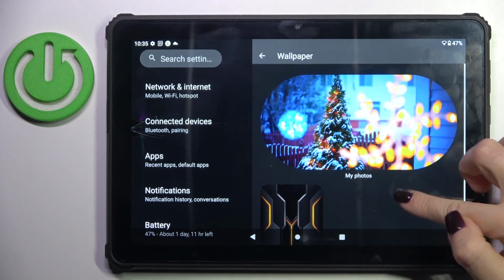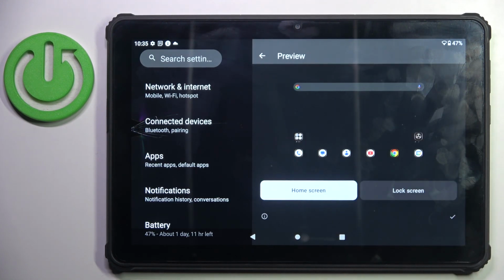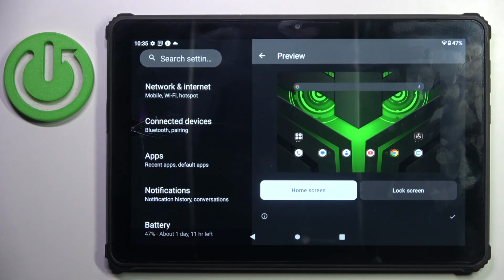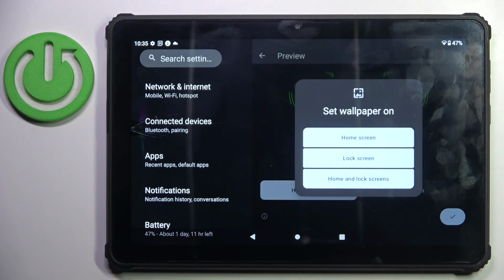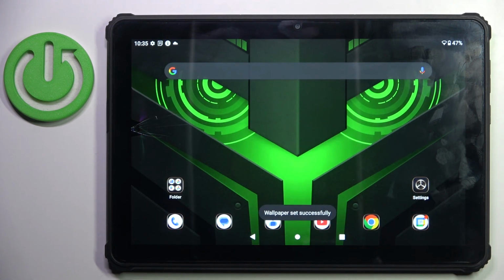Now mark Change Wallpaper and choose photo that you want to apply. Let me choose, for example, this one. And now you can see how it looks on both home and lock screen. And if you still want to apply it, tap on confirmation mark and then decide if it's for your home screen only, just your lock screen, or both of them. Let me apply it on both, and that's it.